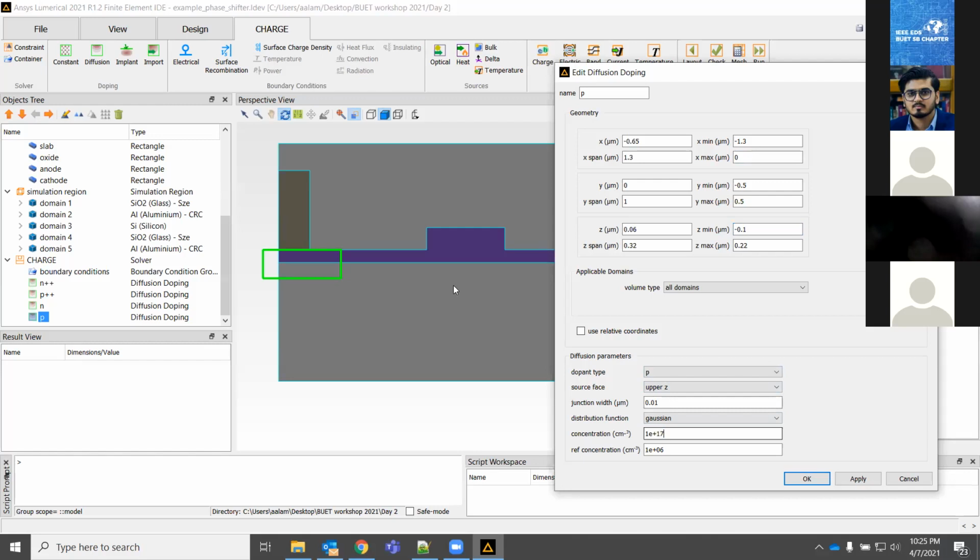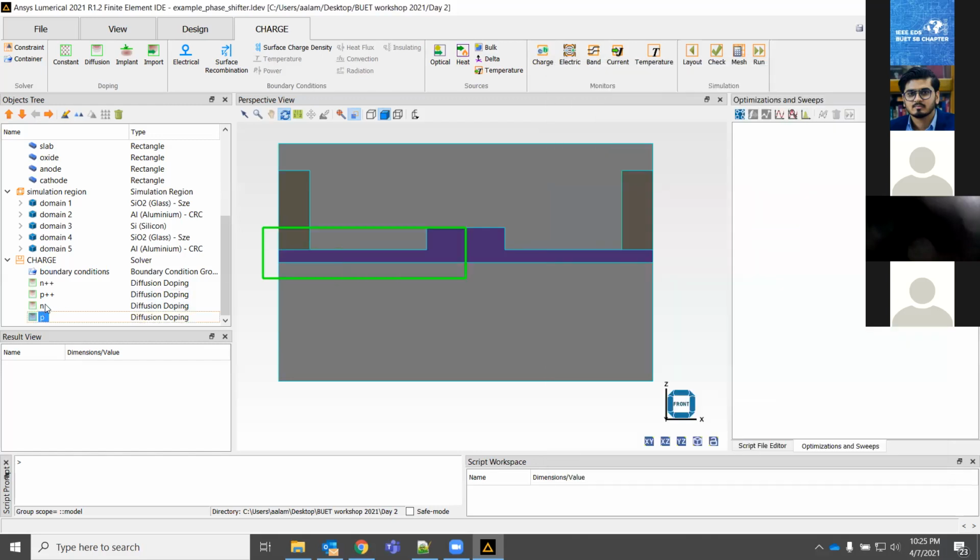Okay, so that defines my doping on the anode side as well. So now I have p doping on one side, n doping on the other side. So I have formed a p-n junction. Now, just to give you an explanation why I'm doping this waveguide with p and n doping: it is because we are trying to simulate an electrical phase shifter.